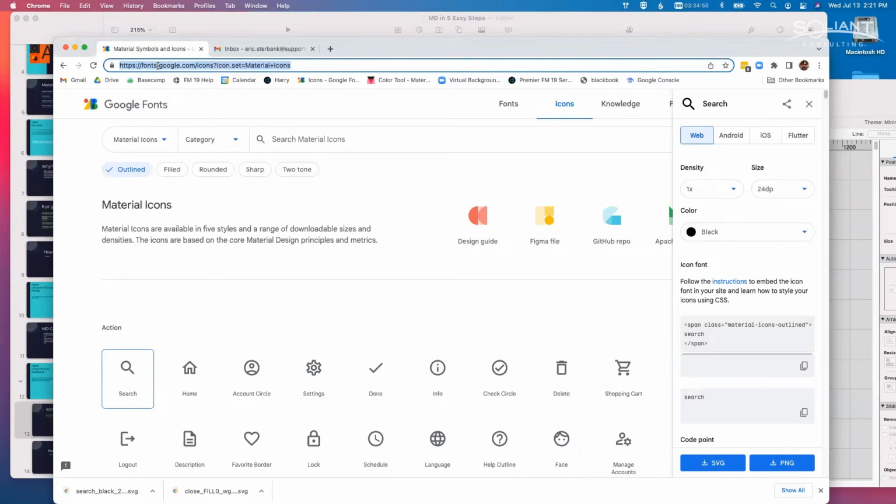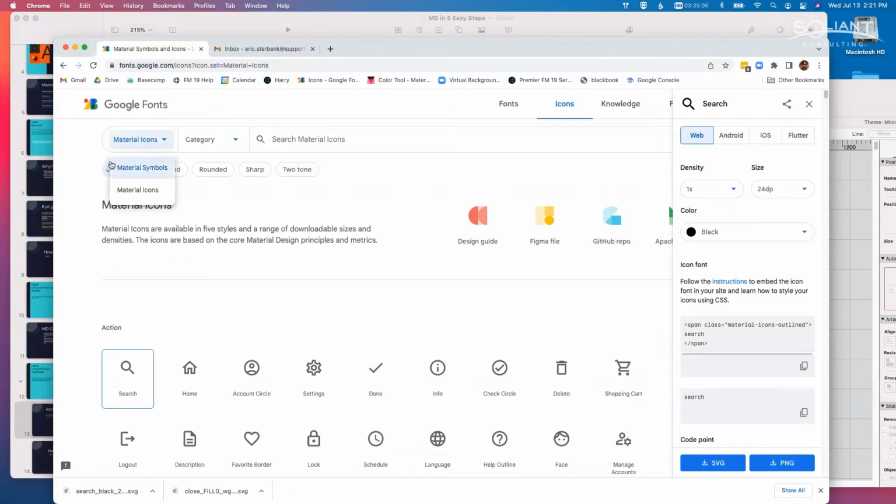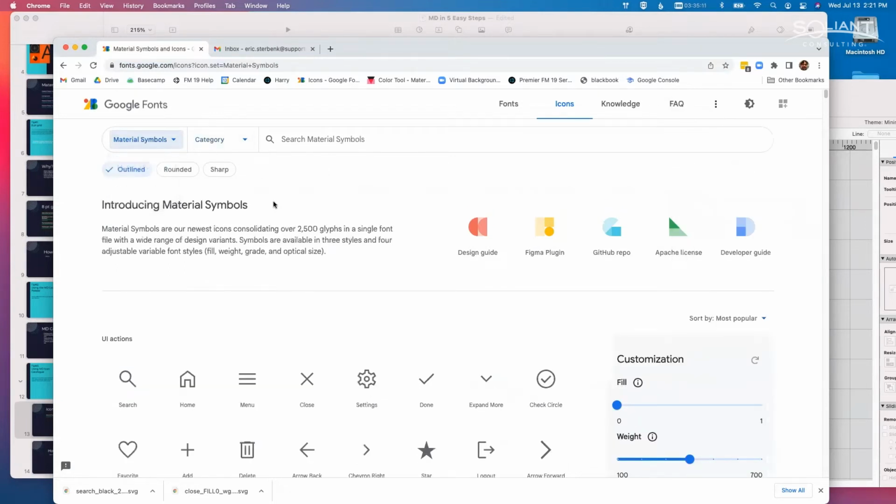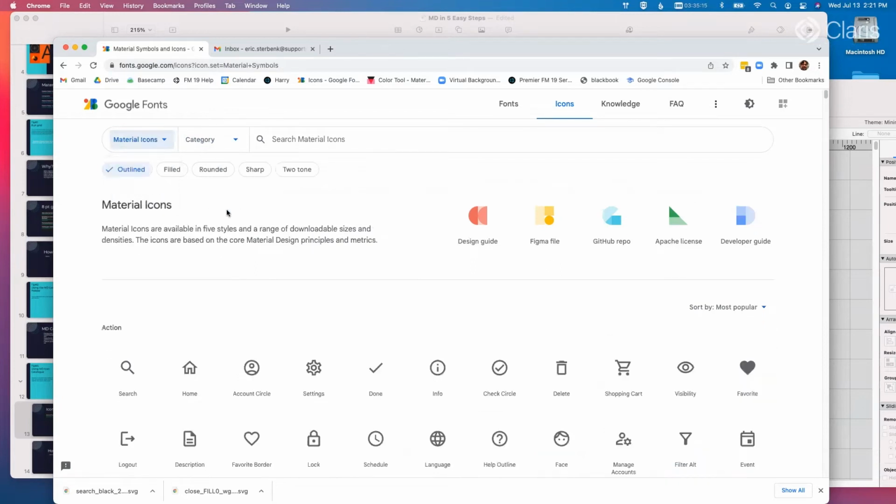So here we are, fonts.google.com. The one thing to know is that it's a little weird that it's under the Google Fonts section of Google. But what you want to do when you land here, by default, it will land you under Material Symbols. You want to go to Material Icons.